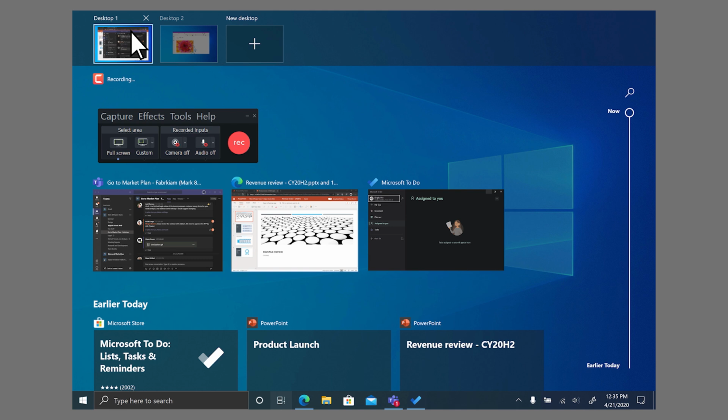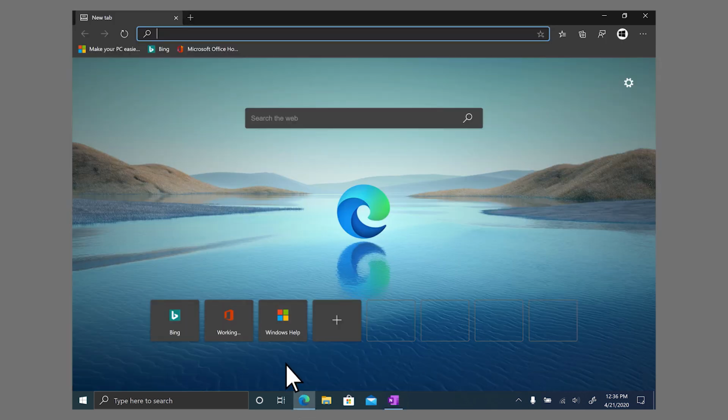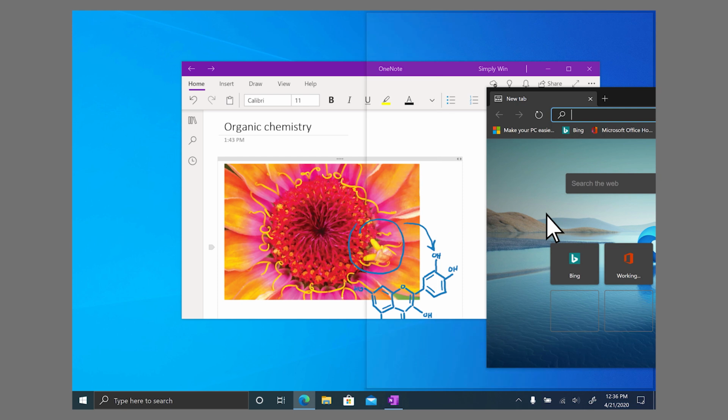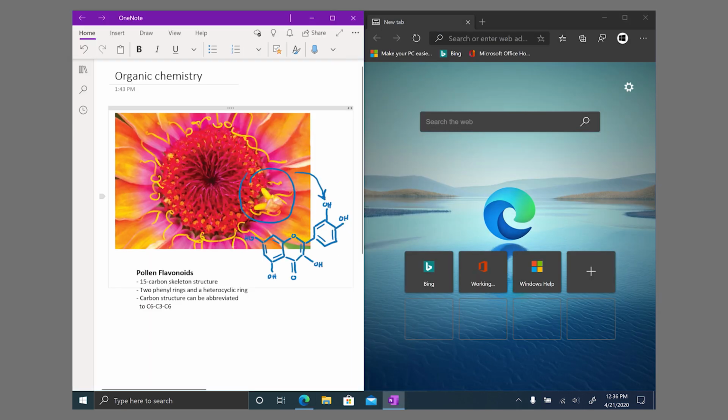To start working on this new desktop, I can select it while in Task View. When working, I often split my screen. Since I'm doing some research, I want Microsoft Edge and OneNote open at the same time. I'll open up Edge, then select and drag it to the right side of my screen. I can also choose what app takes the other side. If you have more apps open, you'll see them here too.